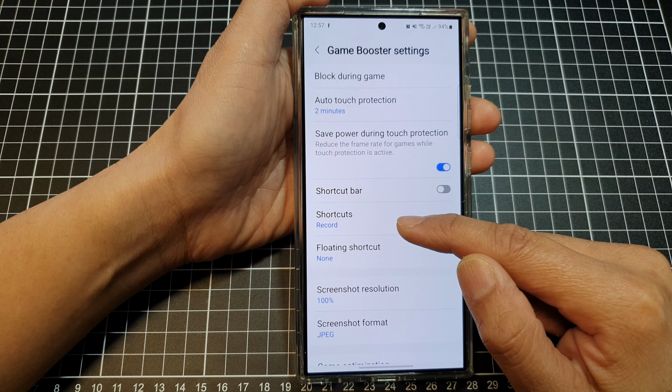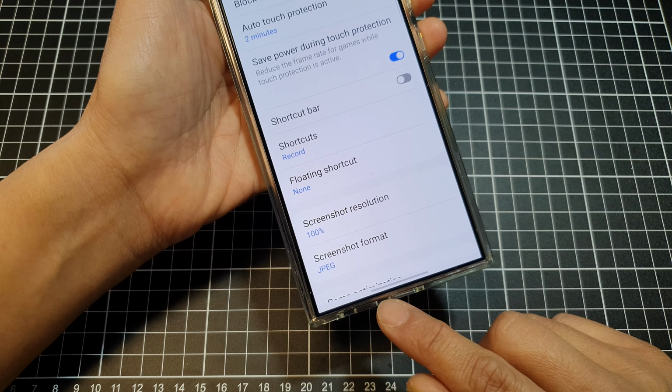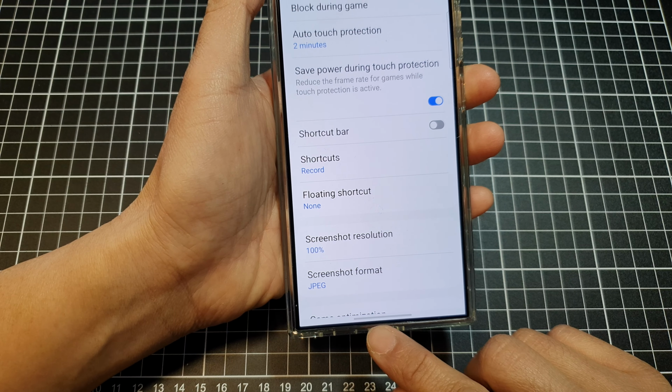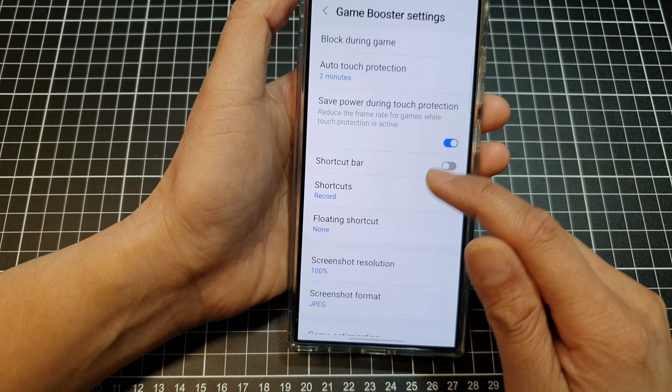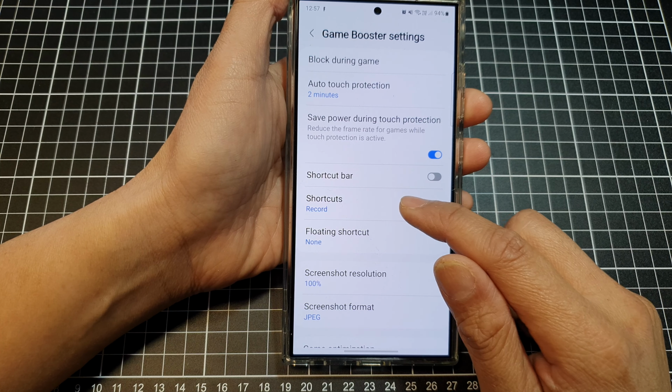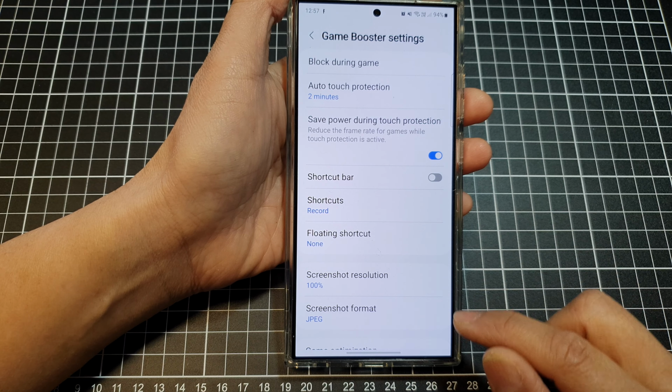Now, to use the shortcuts, make sure your navigation bar is set to gesture navigation. If you set it to buttons navigation, then this option will not be available. Okay, so once we have chosen a setting, let's go back.